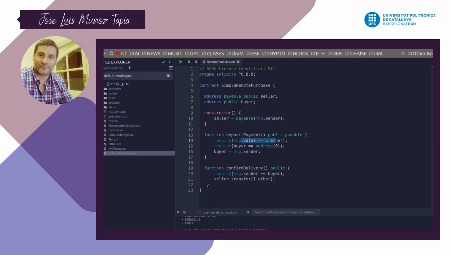If this happens, then we record here that the buyer is the sender of the transaction to this function, and that the ether deposited here comes from this address. Then the seller will see that there is an ether in the smart contract, and will send the product. Finally, the buyer will call this function when he receives the product, and if he is happy, he will call confirm delivery, and this function sends the ether to the seller. Okay, so let's test it.